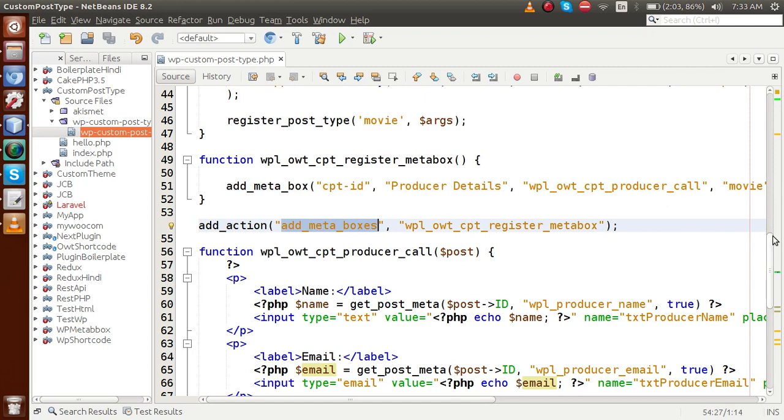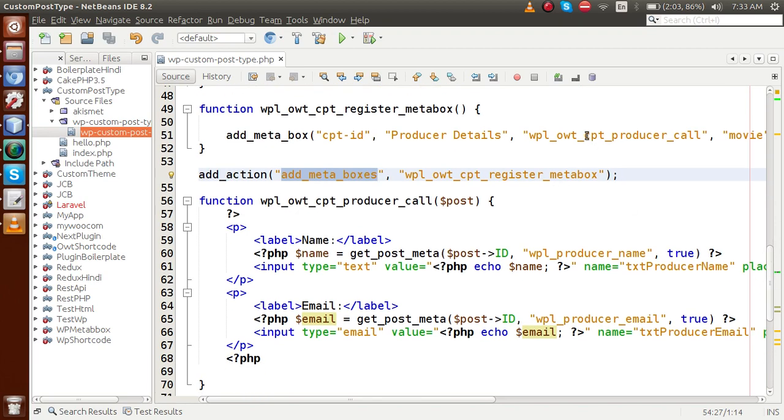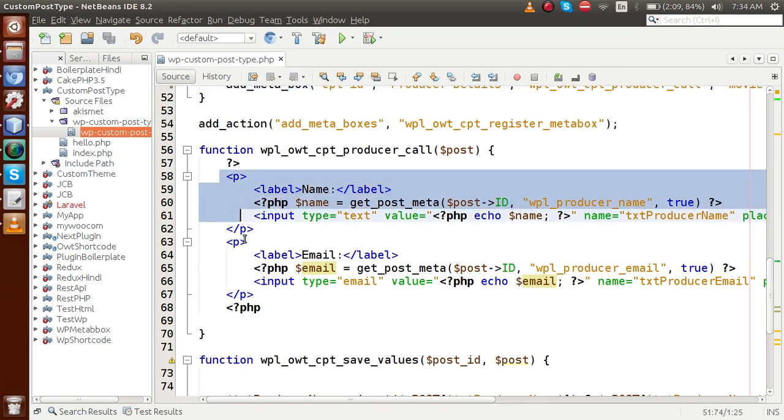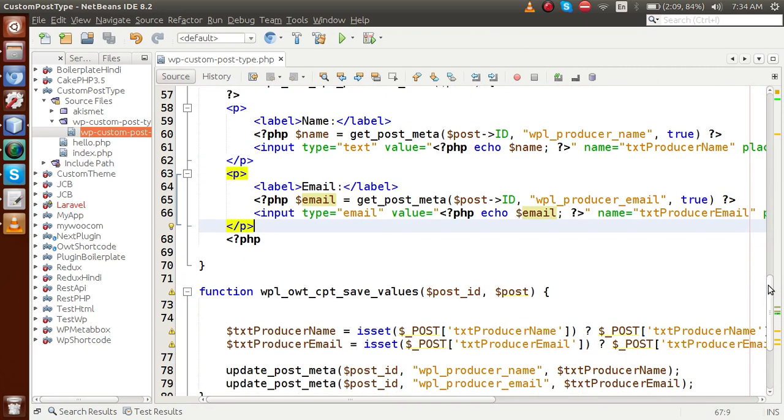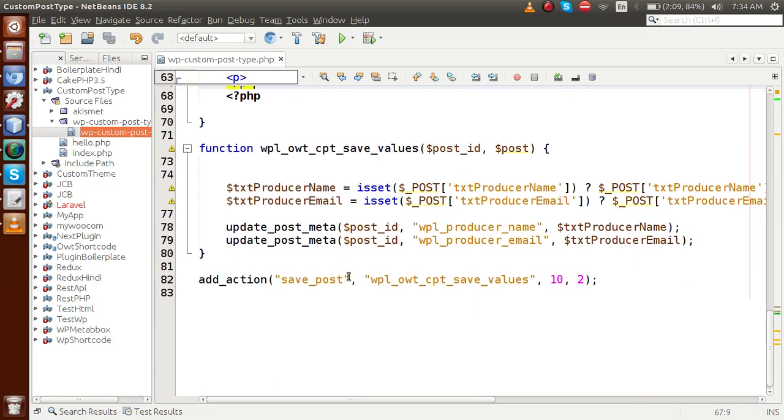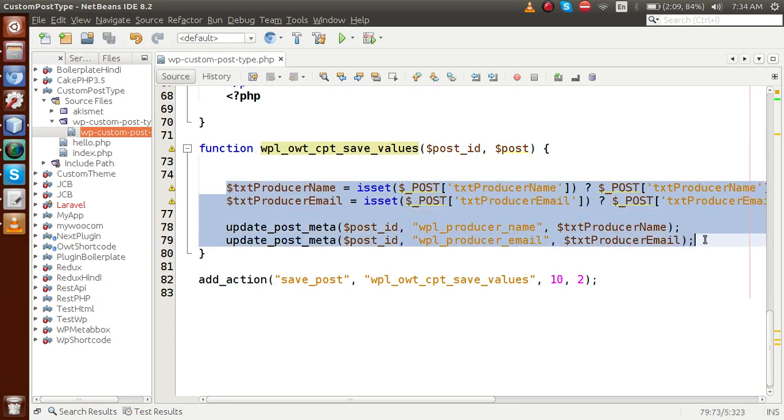Next, we need to set the layout. Inside this add meta box function, we have passed a callback function, and inside this callback function we register or set the layout section. To save all the values of these custom meta boxes, we have to use the save post action hook. Save post takes some parameters, according to which we need to pass them. Inside this callback function, we actually save our database values.